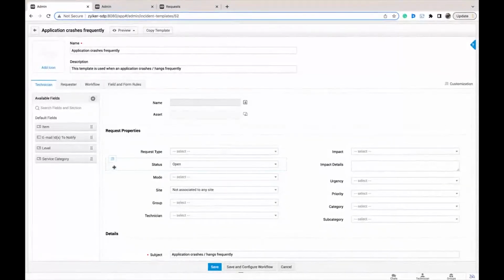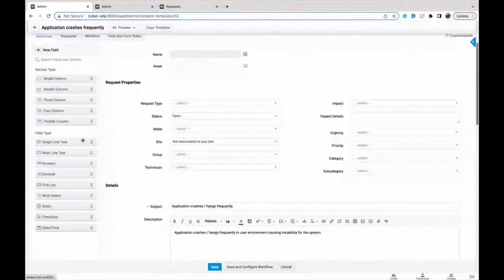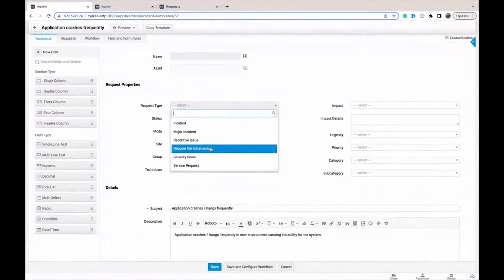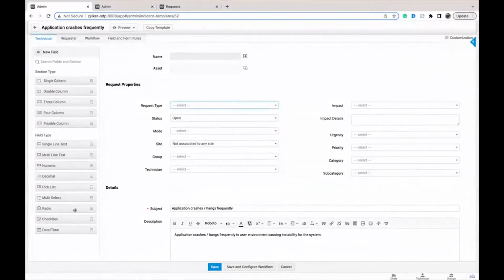And if you want to add more fields customized to your requirements, you can use the add new field here. So we have the default fields present here. These are built into Service Desk Plus. But to add custom fields, you can use this icon. And we have a number of field types like single line, multi-line, numeric, and so on. If you want to provide fields where you have a number of options, so your end users can select one of the options, you can use a multi-select or radio or checkbox fields.